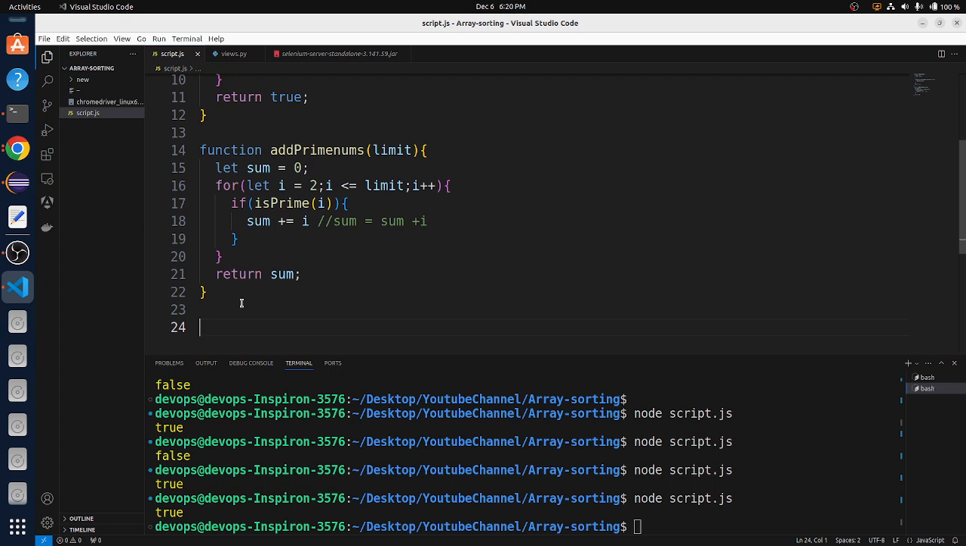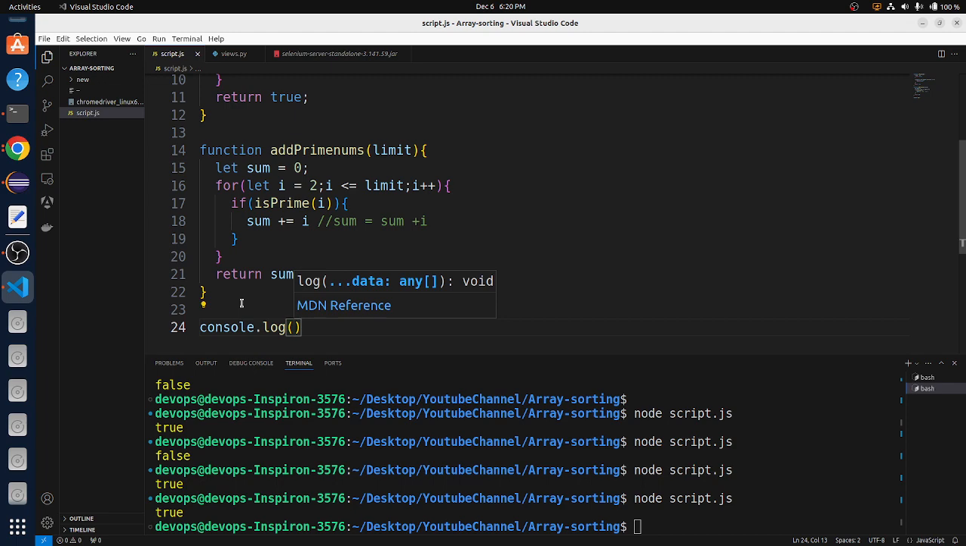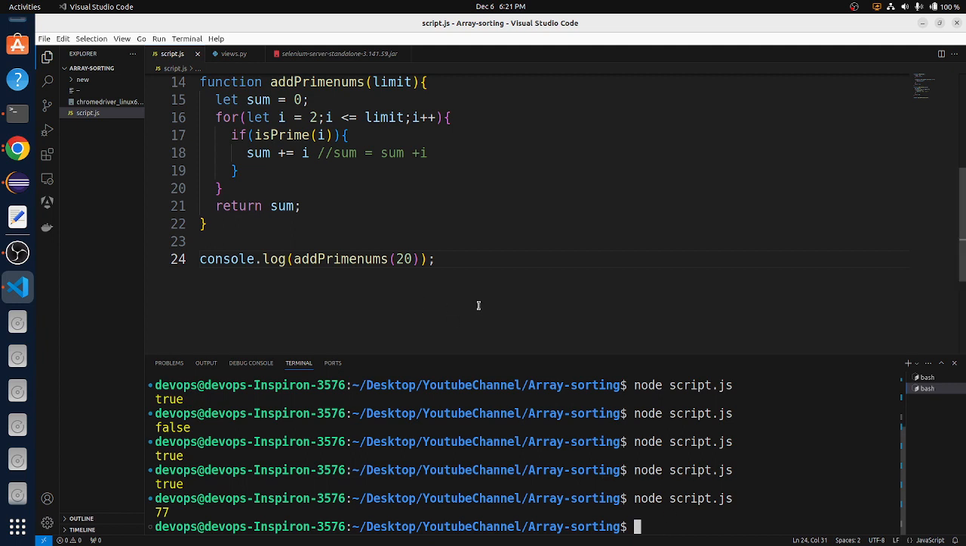Let's check whether it is working as we expected or not. So console.log, we have to pass addPrimes. We have to pass the limit, means we have to pass 20. So 2 to 20. Let's run and check what the answer is. 77. It's calculating the answer 77. The sum of prime numbers between 2 and 20 is 77.